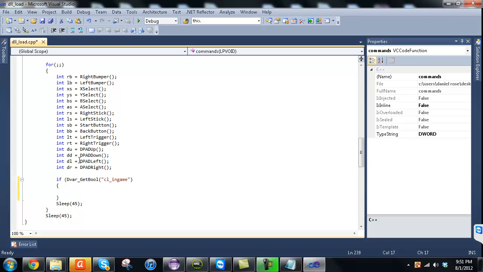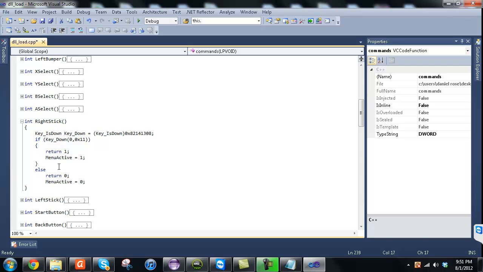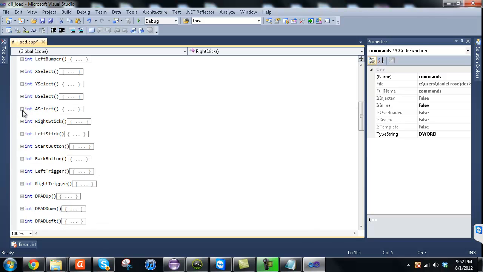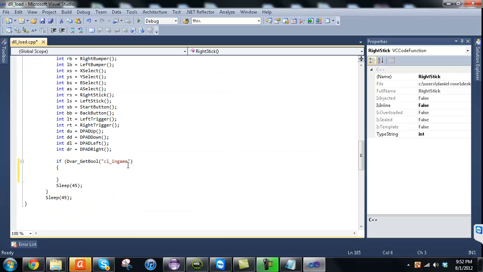So first thing you're going to have to do is technically select a button you want to use to open the menu. In this tutorial we are using knife, so you'll go to right stick. You'll notice when it returns 1, menu active also equals 1, and when it returns 0, menu active equals 0. You'll notice that's not for any of the other ones. You can simply delete it from the right stick if you're not going to be using that button for opening the menu. Then the first thing we do is add an if statement. So when you actually hit that button, it will set menu active equal to 1 and scroll equal to 0 just to refresh whatever you've possibly done before this.